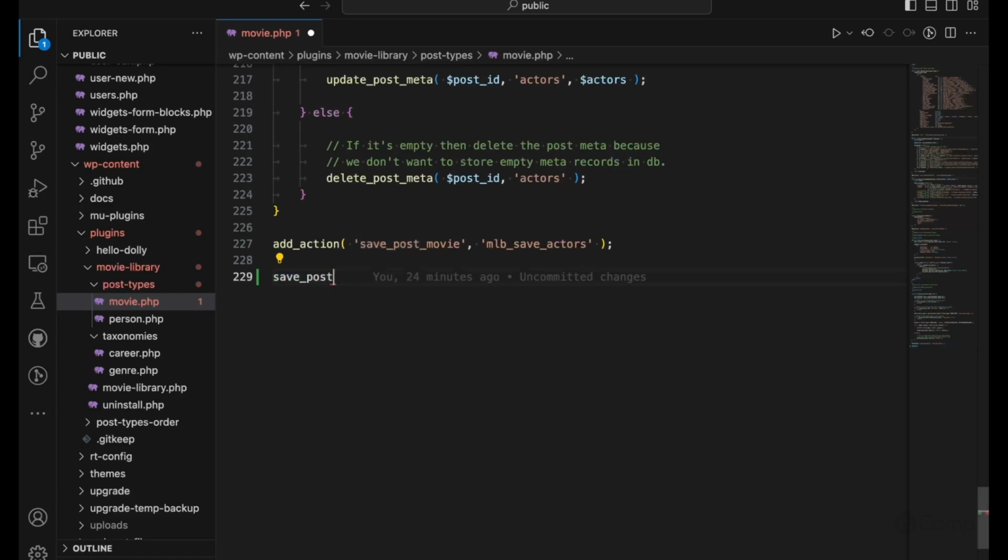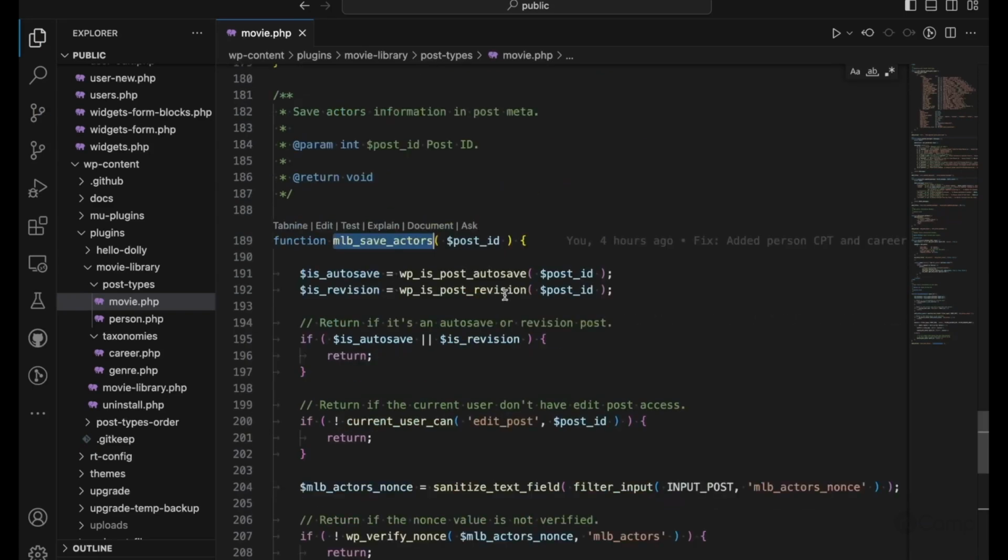WordPress provides another action, where after post type we can add our post type slug. So this action becomes save underscore post underscore movie, which we have used right here. Whenever the movie post is saved, this function will be called, which is MLB save actors.